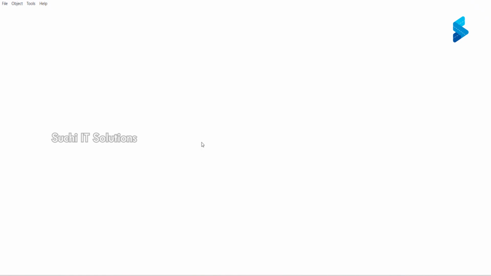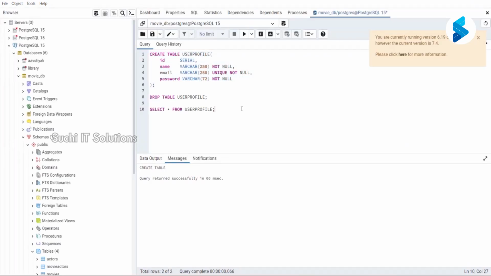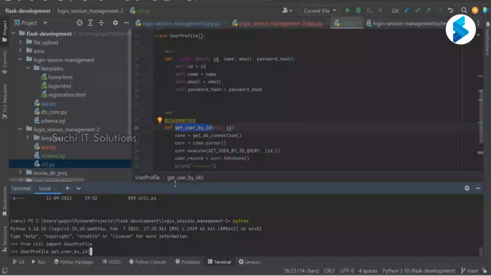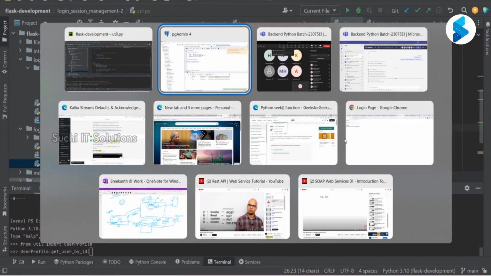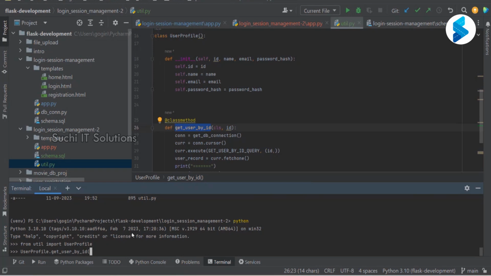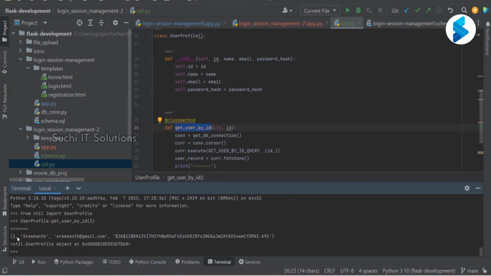Why is this empty? Let me close this. Yeah, right. So select star from user profile. Let us see what is the ID we have. So let me pass 1 as the ID. Let me just cross verify once. Name, email, password. That is correct. So I'm going to pass 1. Let us see. This is the information.